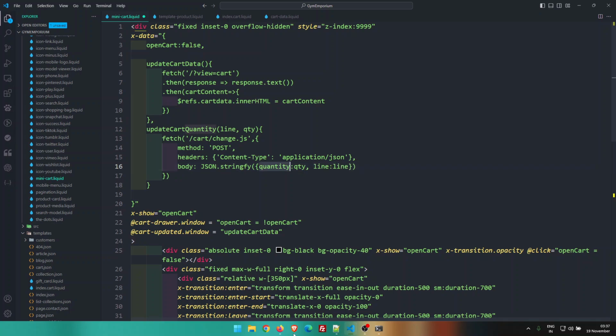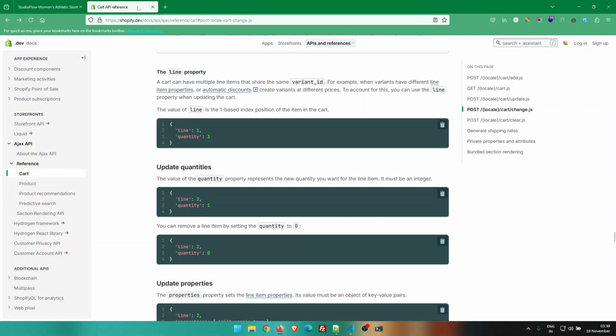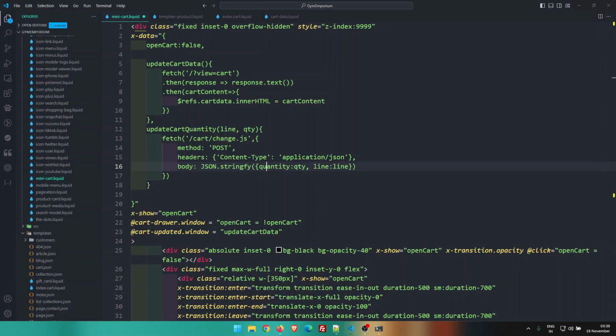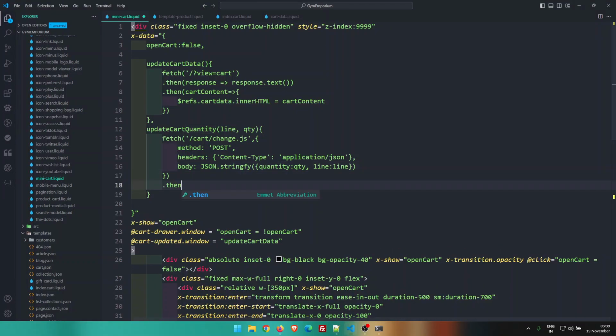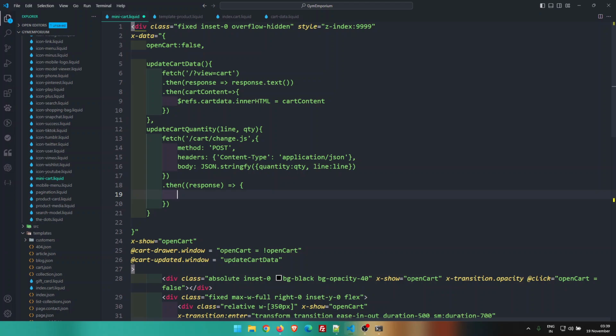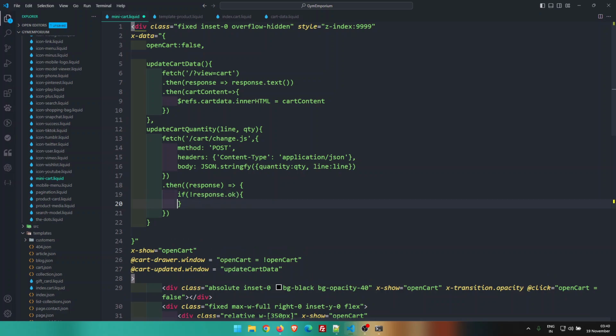So this is very important. If we go to the API reference, you can see that we are passing quantity. So it's very important to have the same name here. And now we can work with the response. We can use then and listen for this response. And here we need to check if the response is okay. So we can make an if condition, if not response.ok, then we can display an error message.